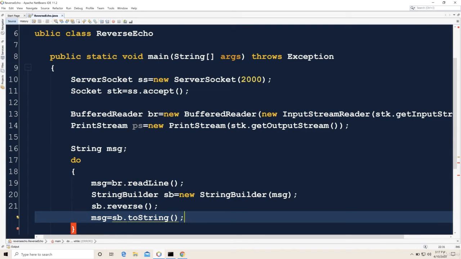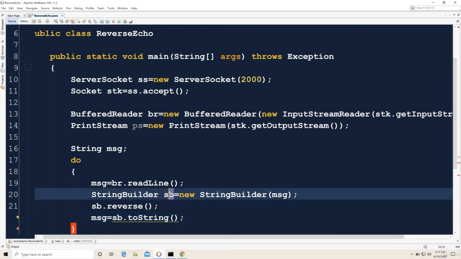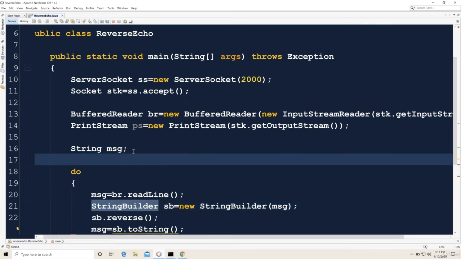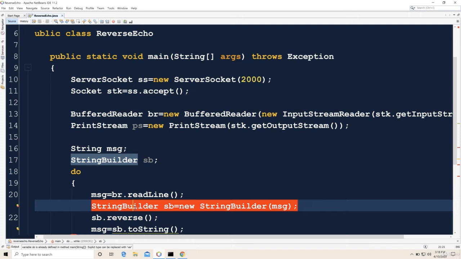So I am taking the help of a string builder. What I'll do is I will not create it every time inside a loop. Let us copy it outside. String builder reference declaration, then here I will just create the object.